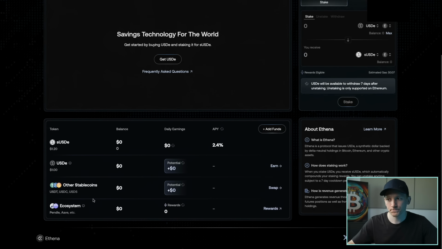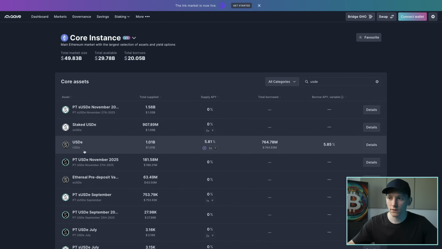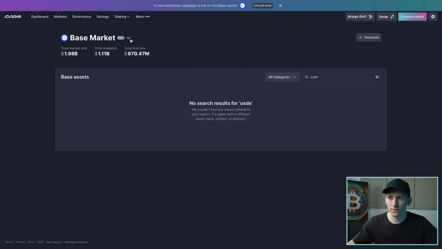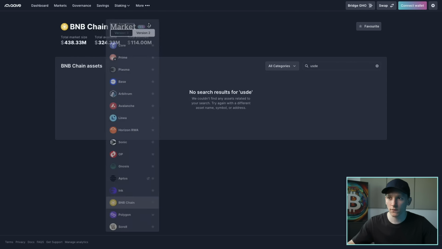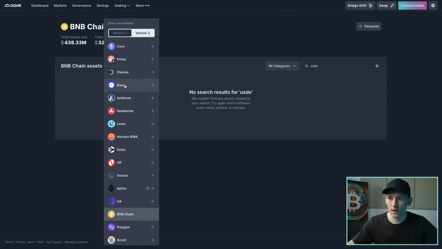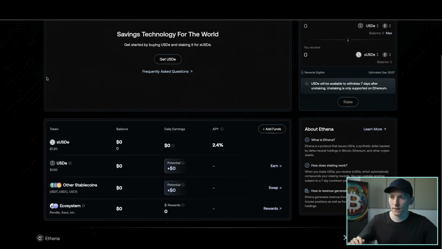And for the most part, if you want to use USDe and staked USDe in other DeFi apps, then you need it on Ethereum mainnet. For example, in Aave, you can see I've searched for USDe here, and you can supply USDe to Aave at the moment for 5.81%. I think you get some tokens here as well as an incentive. But if you go to other blockchains like Base, it's not there. If you go to, for example, BNB chain, it's not there, right? So if you want to use it in different apps, you'll have to put it on the Ethereum mainnet. That's fine. Ethereum mainnet's not that expensive these days, so it should be absolutely fine.